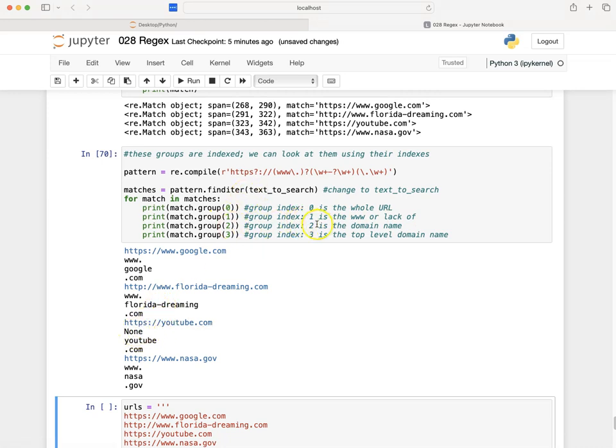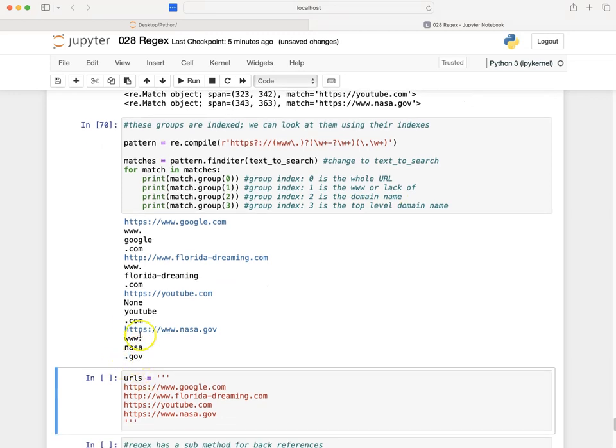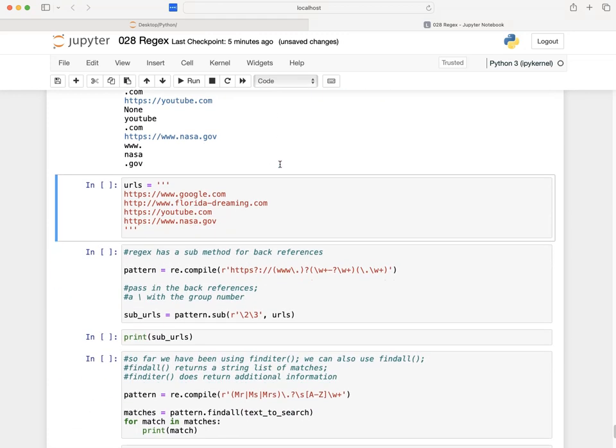Group 2 is the domain name. So YouTube, Florida Dreaming, Google, etc. And group 3 is the top level domain name. So it's .gov, .com, etc. So these groups do get indexed when you use groups, just so you know. Keep that in mind, it might come in handy.